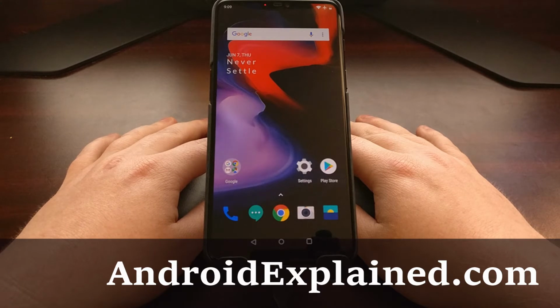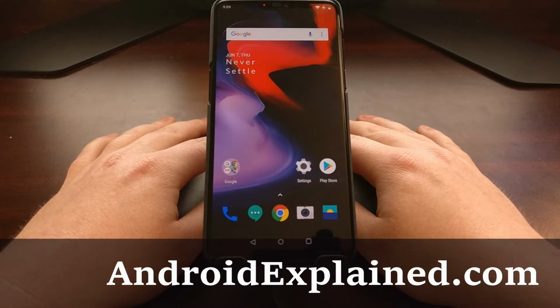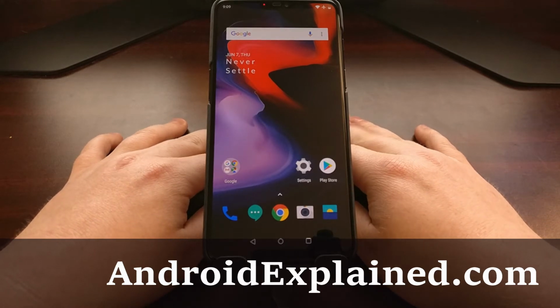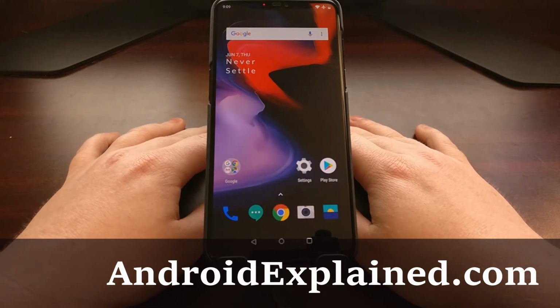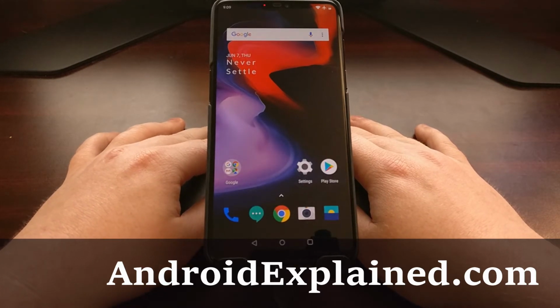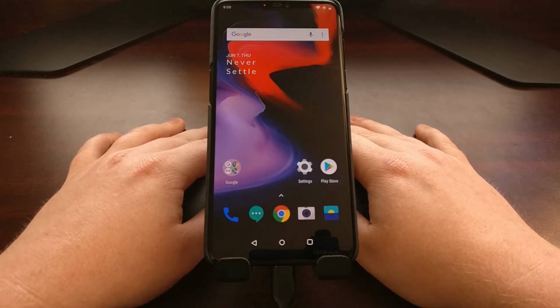So now that we know how to boot the OnePlus 6 into Fastboot Mode, today I'm going to show you how to unlock the bootloader of this device. Now you're going to need to unlock the bootloader if you want to flash any kind of images that are not signed by OnePlus themselves. This includes a custom ROM, various modifications, such as TWRP or any other custom recovery.